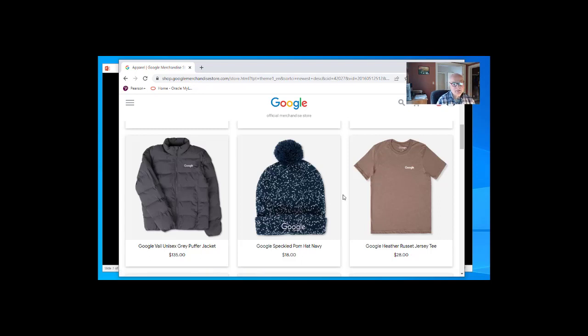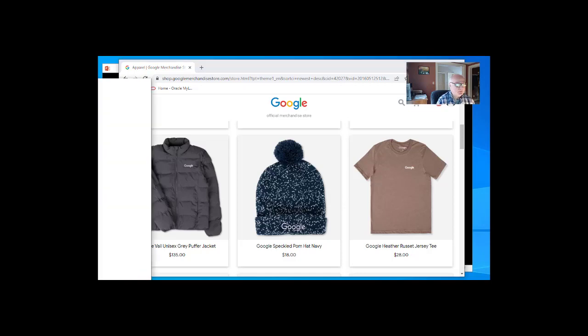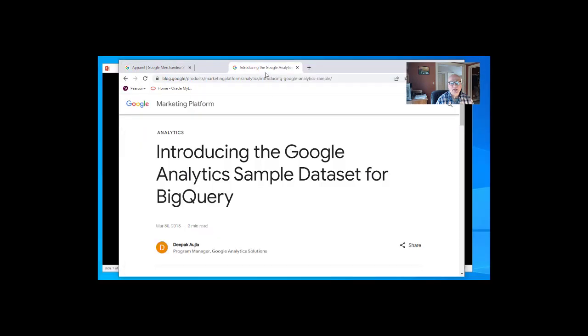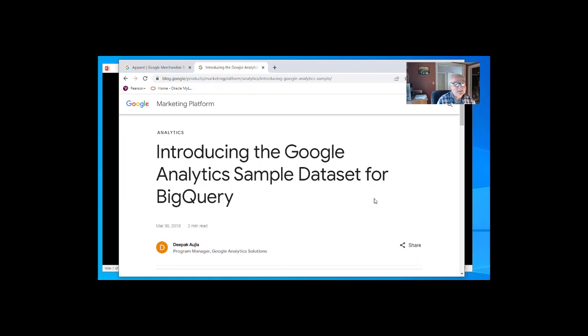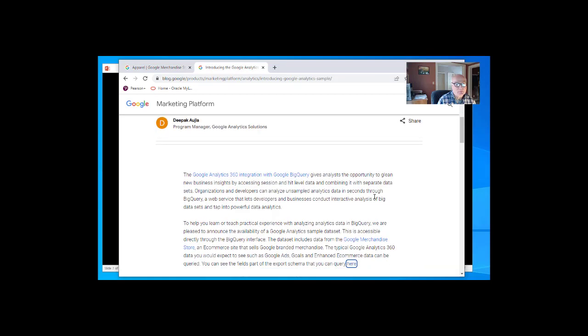But behind all this is the analytics information that we want to do. And so here it is. This is our Google Analytics sample data set. Now, the data that you're going to be querying comes off of that Google Merch Store page. And so here's the Google Merch. Here's our analytics sample data set for BigQuery.